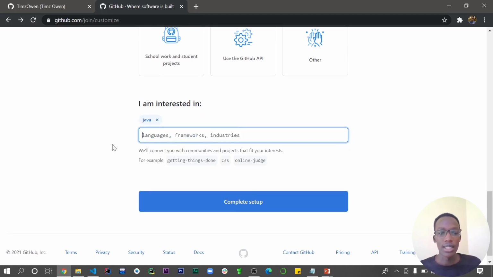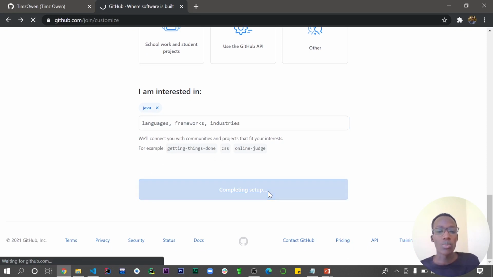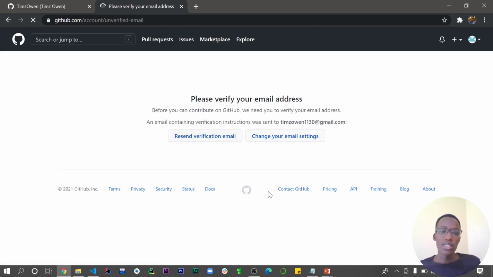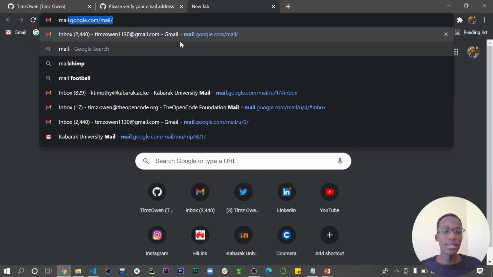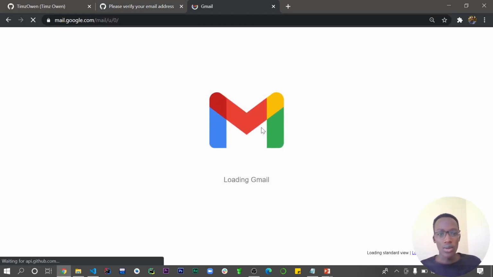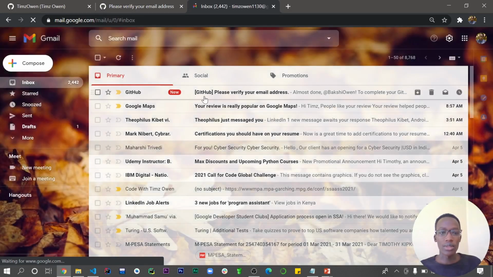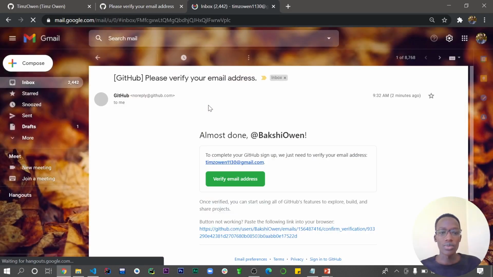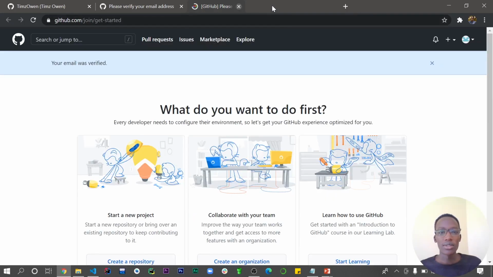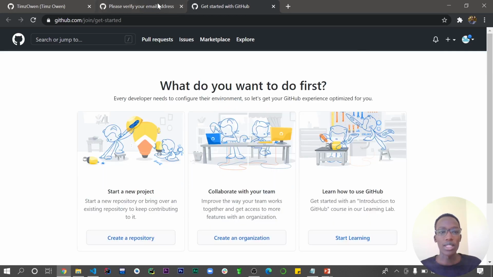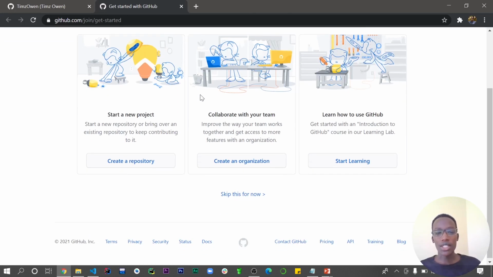So Java, cool. And then I'm done. So I can now go to complete setup. When it's completing, it's telling me to verify my email. So I'm just going to go into my email. Okay, cool. Then I'm just going to GitHub and verify my email. Once I verify my email, it now states that my email was verified. So I'm now up and running and ready to use Git.